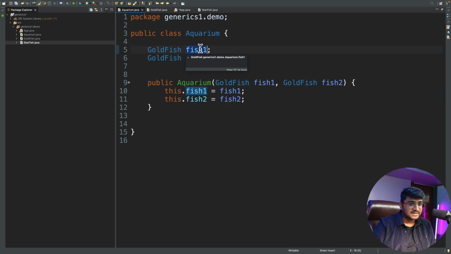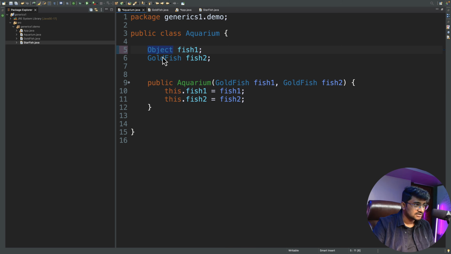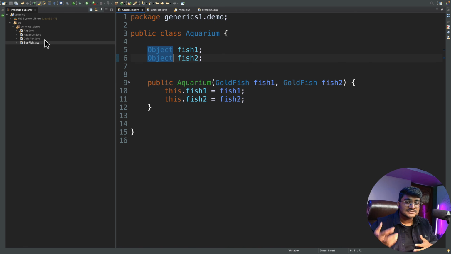And if that is the case, then I have to make sure this variable can accept any type of fish. So what I'll do, I will take this variable type as Object, all these variables as Object. Now, in Java, every class's super type is Object. So, like Starfish super type is Object, Goldfish super type is Object, any class that you create, the super type is Object in Java. So we can assign any type of fish over here right now.